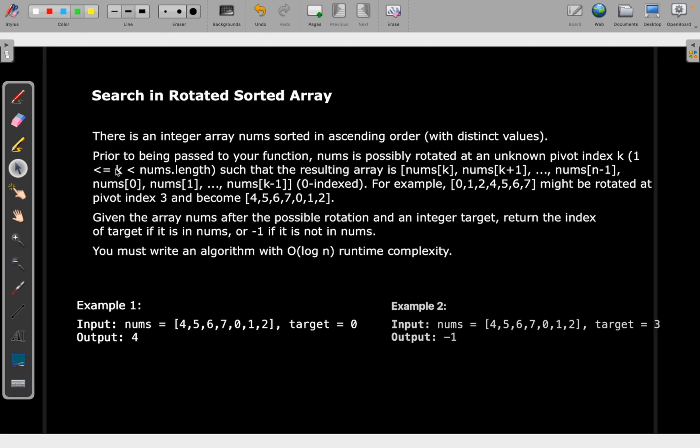Let's check this question, search in rotated sorted array. There is an integer array nums sorted in ascending order with distinct values. Prior to being passed to your function, nums is possibly rotated at an unknown pivot index k, such that the resulting array is nums[k], nums[k+1], up to nums[n-1]. Let me make all these things clear. You can quickly go through this question.